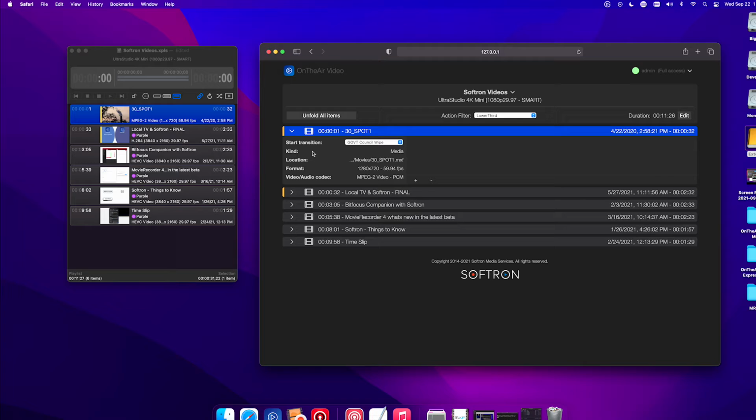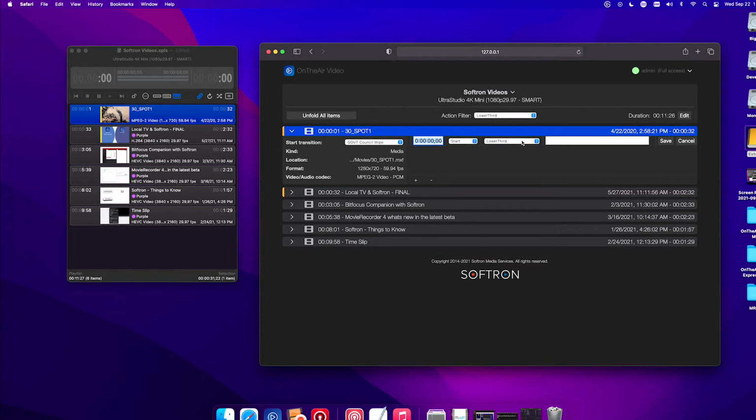Now you can see information like kind, location, format, and frame rate, and video and audio codec. So I'm going to click this plus icon. And now you see there's an action here called lower third. So actions can do a lot of different things in OnTheAir Video. We can trigger another application like Movie Recorder, or we can tell OnTheAir Video to bring up a graphic, a still, a bug. There's a lot of different things. But in this case, we're going to tell CG Server to run a graphic. And so let's look how that's done.